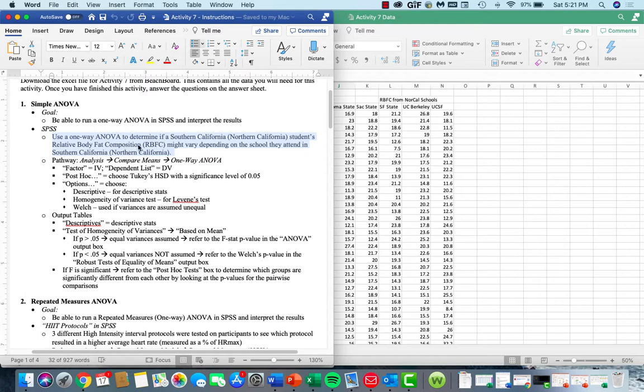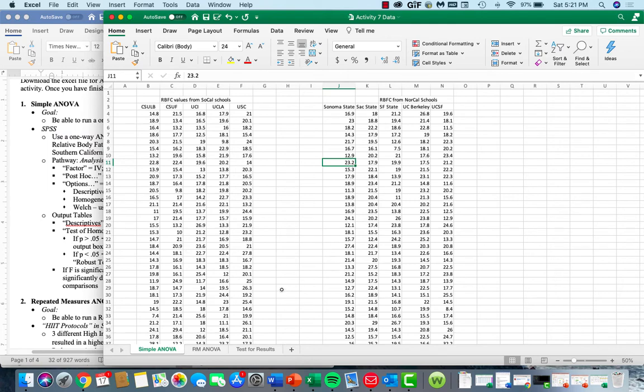You're going to use a one-way ANOVA on each of these data sets separately to see if school location is going to have an effect on relative body fat composition. I've put in the pathways that you're following as well as what to include in your output tables. Since we did an example of this in class on Monday, which there will also be a separate video for, this week I want to let you guys walk or swim on your own.